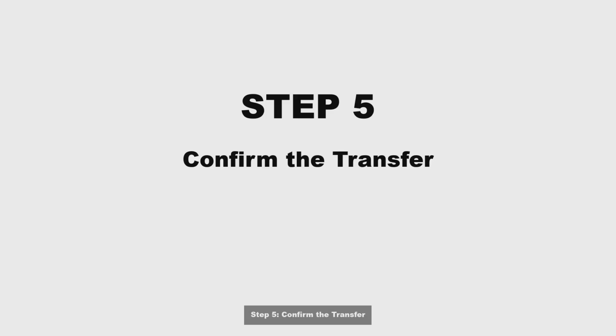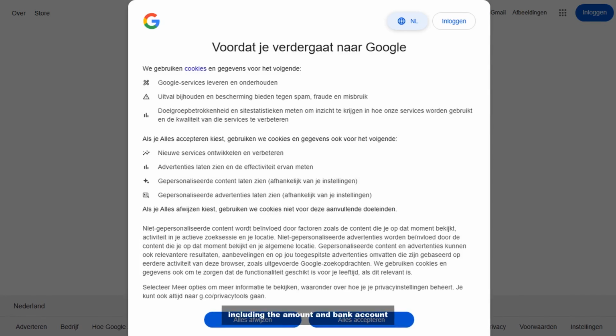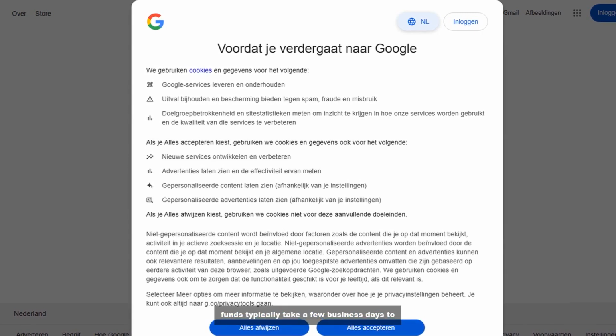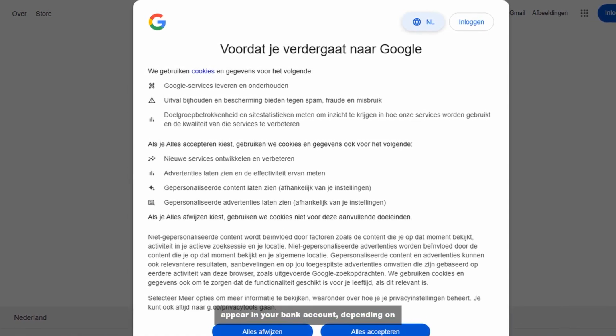Step 5. Confirm the transfer. Review the details of your transfer, including the amount and bank account information. Confirm the transaction. The funds typically take a few business days to appear in your bank account, depending on your bank's processing times.